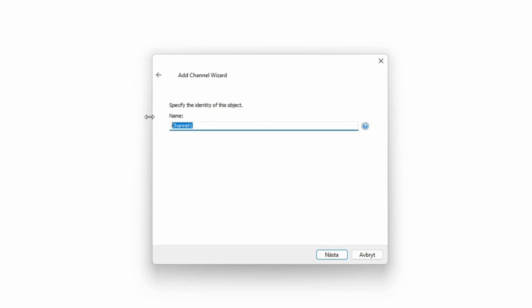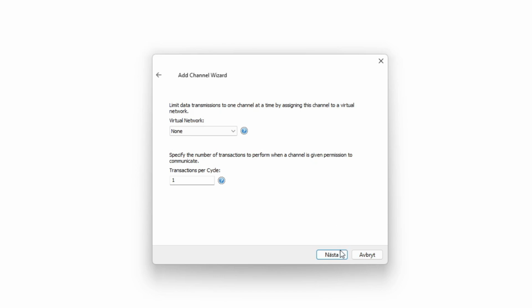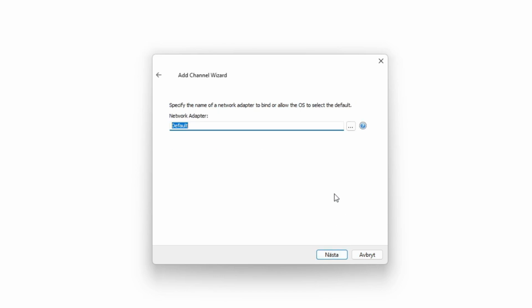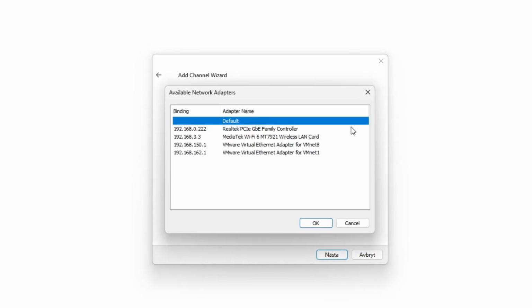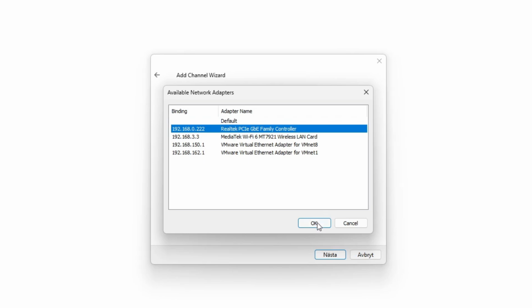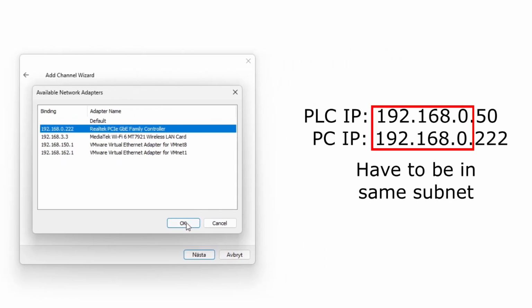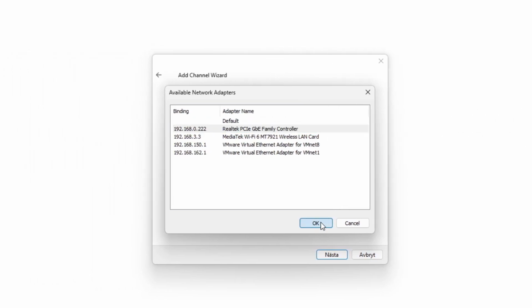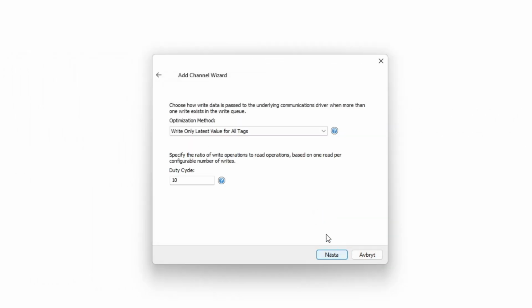Then we can choose a channel name. Then we need to choose our computer's network adapter. It has to be in the same subnet as your PLC. Then we can just click Next until it's done.